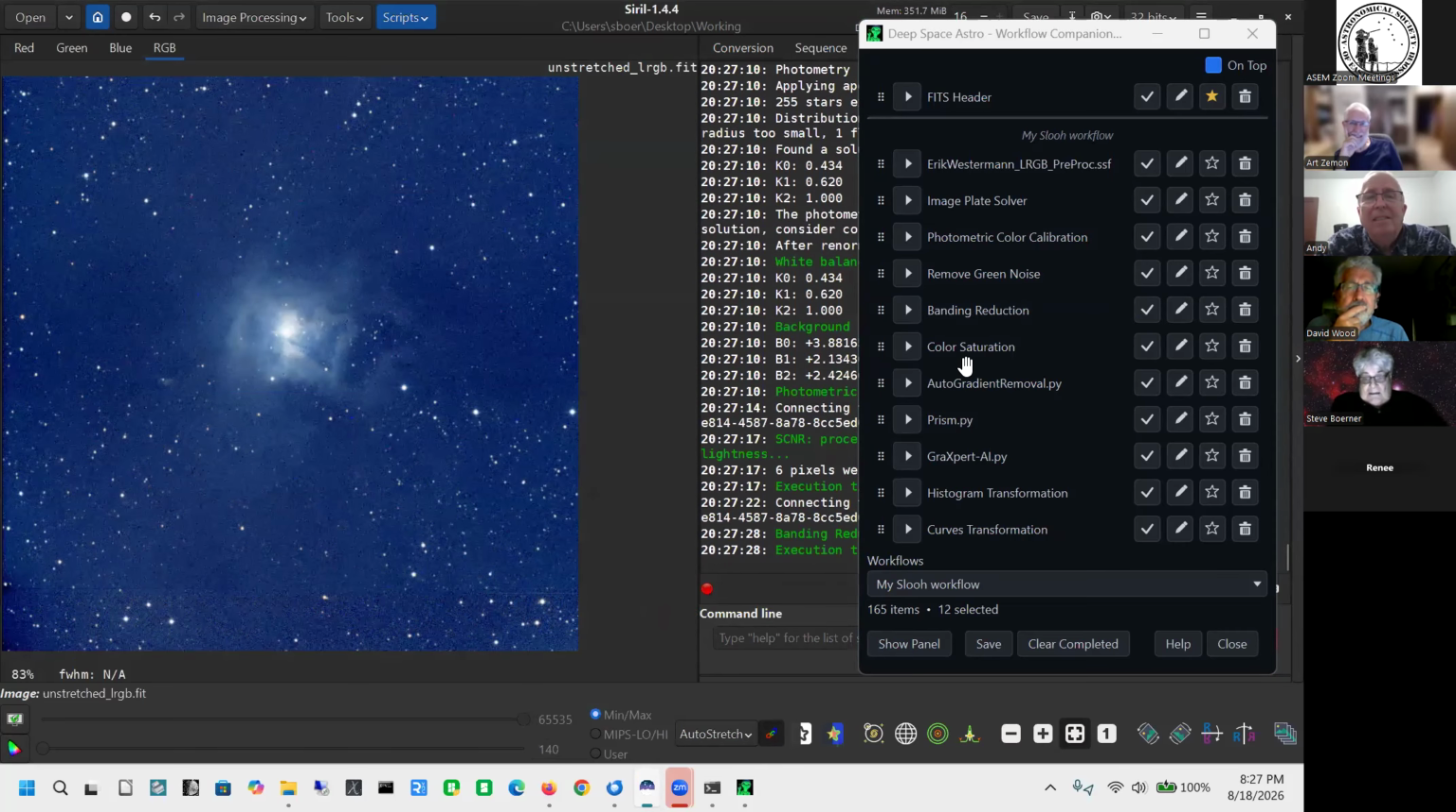And then the next thing I can do if I want to turn up the color is color saturation. And then there's a script that I run called auto gradient removal. And then I actually cheated, spent 30 bucks and bought Prism, and Prism does a great job of denoising. And then I run GraXpert, and in GraXpert, I will use it to run deconvolution to reduce the size of the stars and make them more pinpointy. And then I will run a histogram transformation and I will run the auto to get an idea what's going on. And then I'll play with curves. And usually by then I'm done. And so generally this is my workflow.